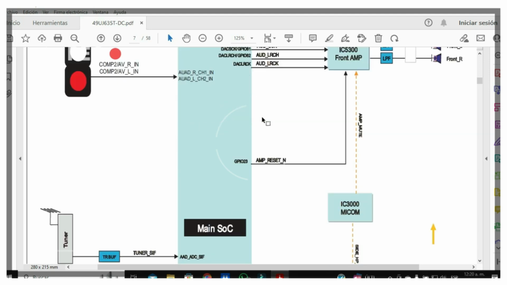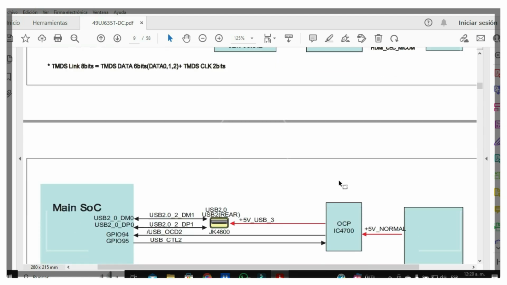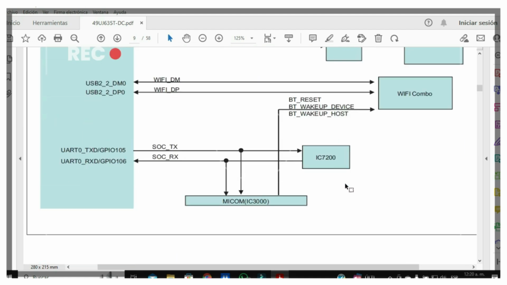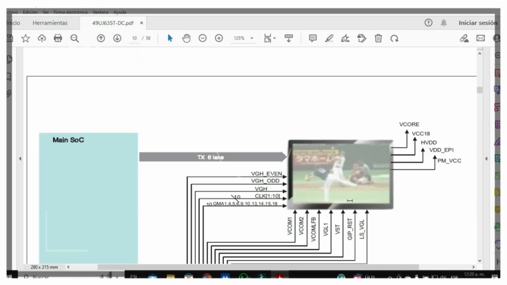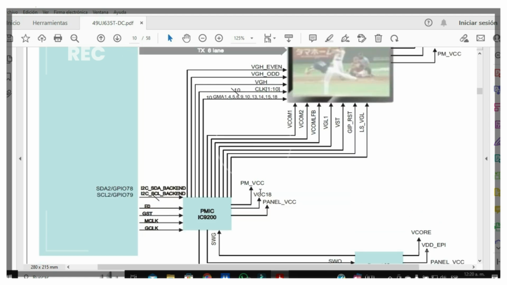We have talked about the PMIC. Here, we see it below. This one we see here as IC9200. This IC9200 for this LG card of this system is connected to the serial port of the TV. In this case, indeed, we realize that the PMIC goes through GPIO 98, GPIO 79.